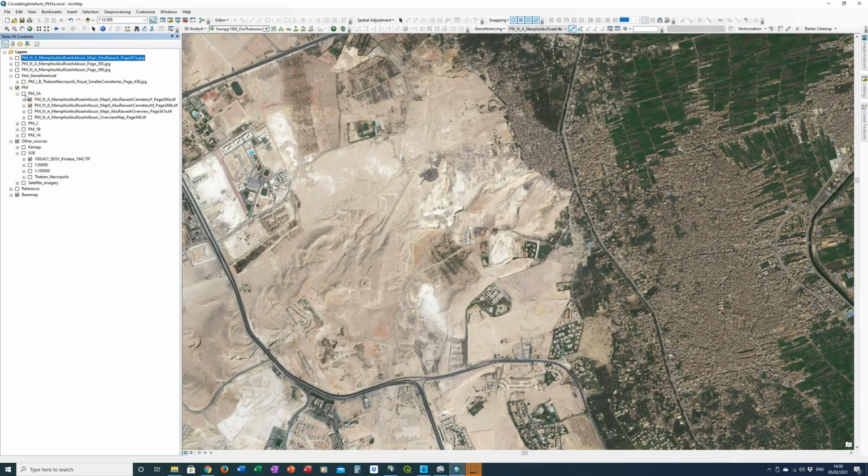In my previous video, I showed how I georeferenced a map of the area of Abu Rawash. When I was georeferencing that map, it became very clear that the pyramid area was not at the same scale as the rest of the area.